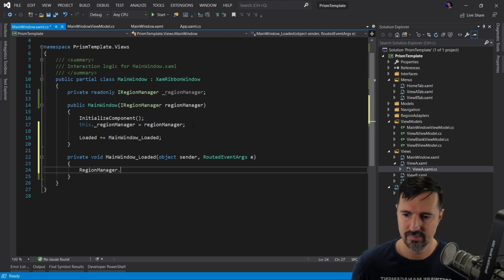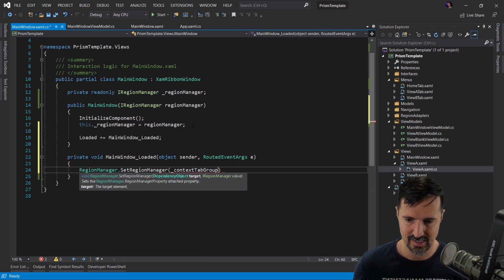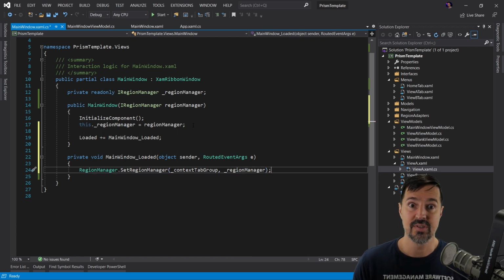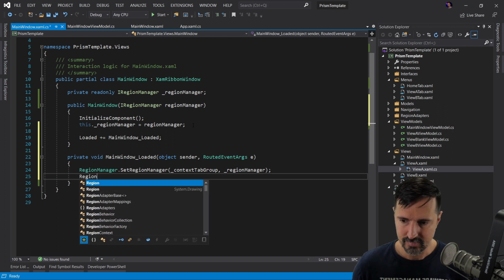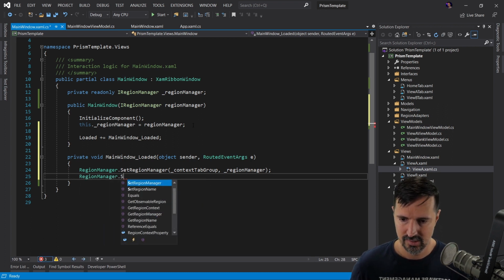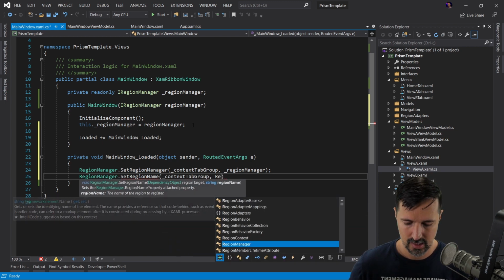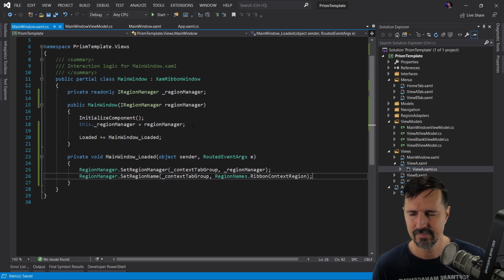So we're going to say RegionManager.SetRegionManager. What are we going to set it on? We called it the context tab group, and then the instance, which is the region manager. Now we have specifically said, hey, when you go looking for the region manager for this component, this is what it is, right? We are setting it directly. And then we're going to say RegionManager.SetRegionName, the target, which is going to be the same target, which is the tab group. And then I think he had a RegionNames class. Yes, he has RegionNames dot. I think it was the context region. Right? Wasn't that right? Okay.